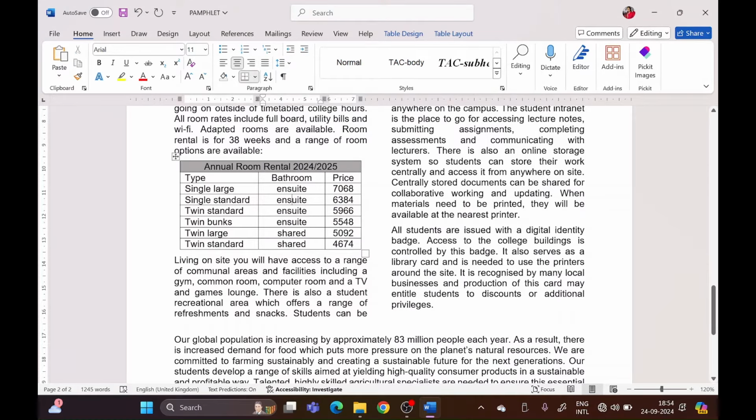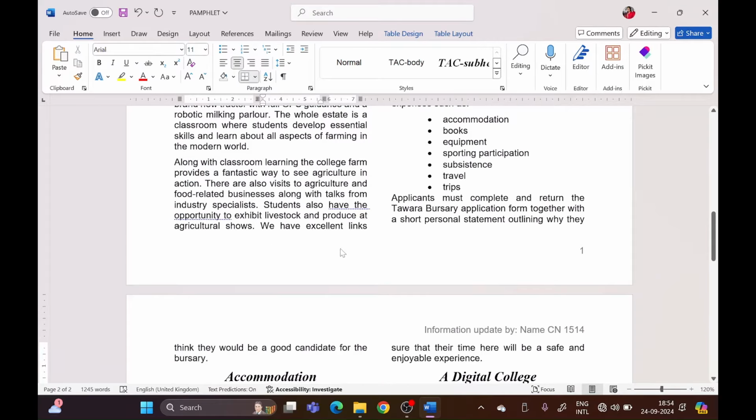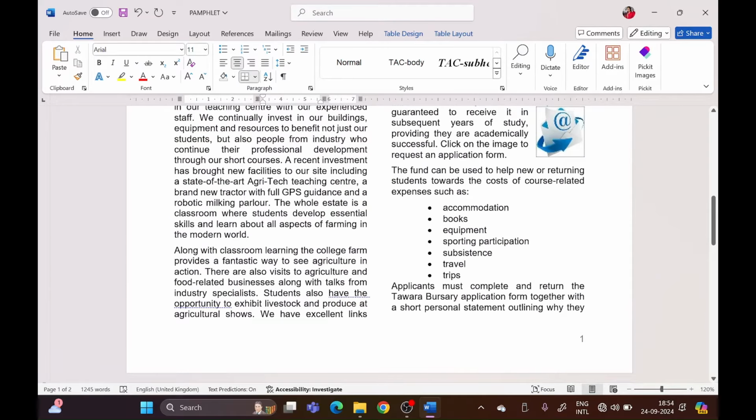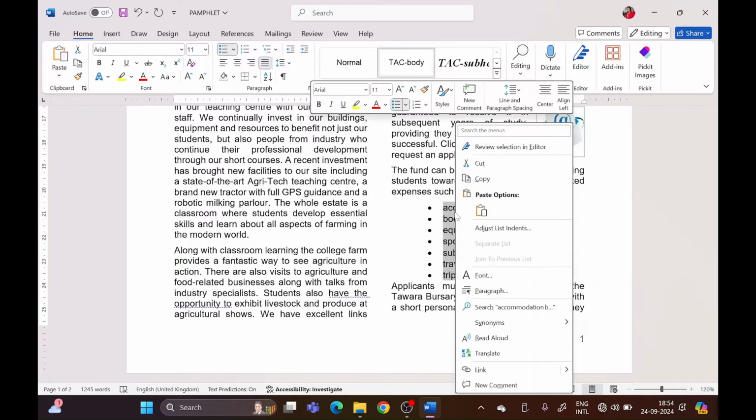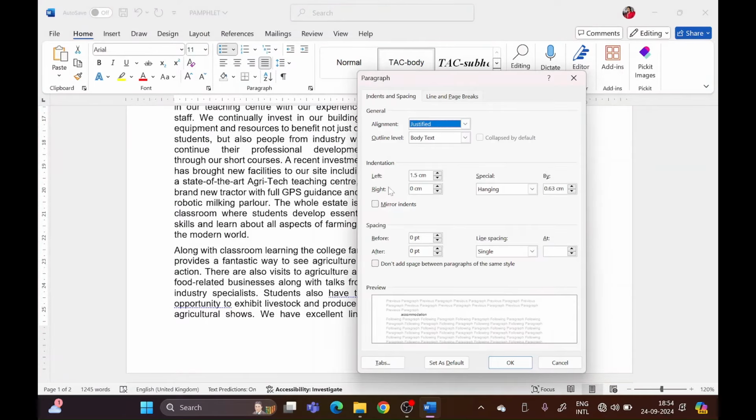All right, now next is indentation. Indentation is basically, it can be for paragraphs or it can be for the list. If they ask you to indent, okay, you highlight the list, right click, paragraph, and you have the option here, indentation left and right. So according to the question paper, you will type in the measurements here.